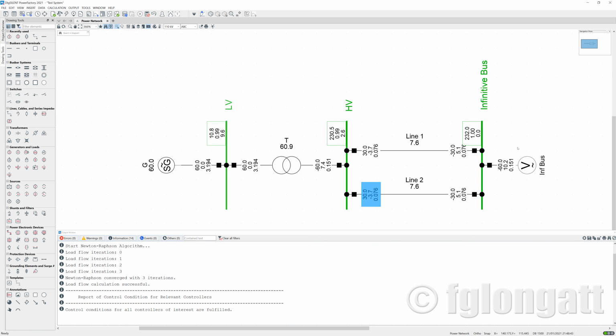Right now there is no reactive power production at the generator, but all the active power coming from here is going there. Okay, that is a very important aspect.